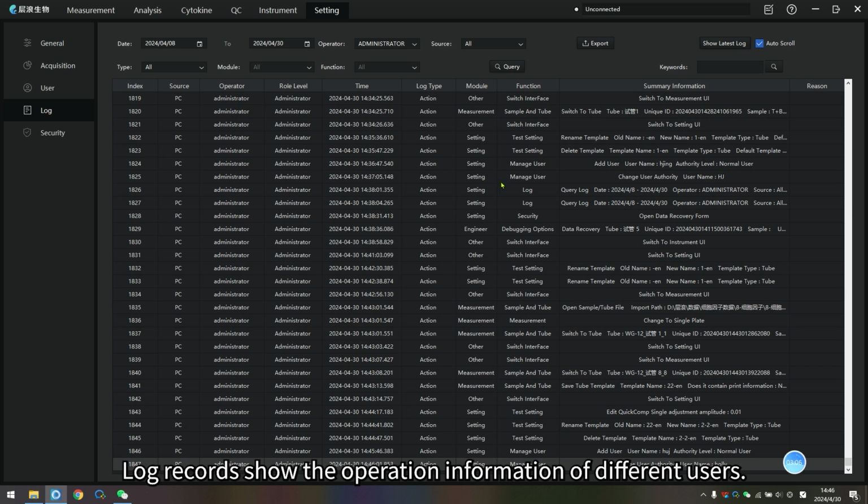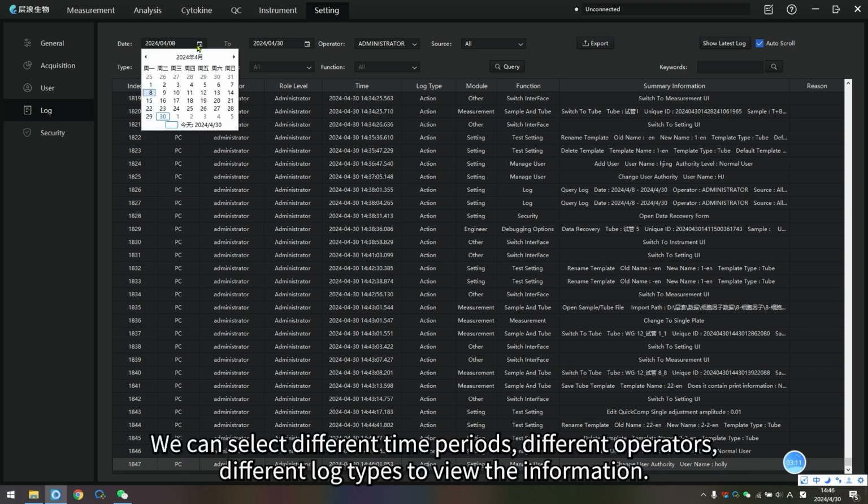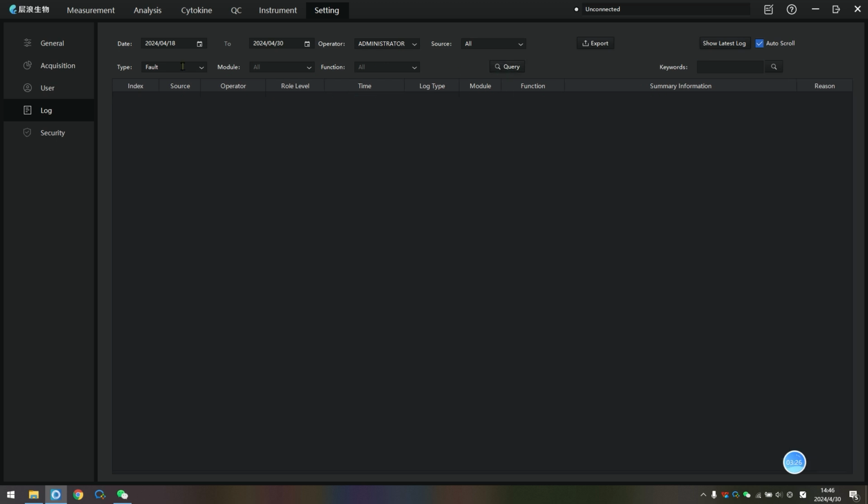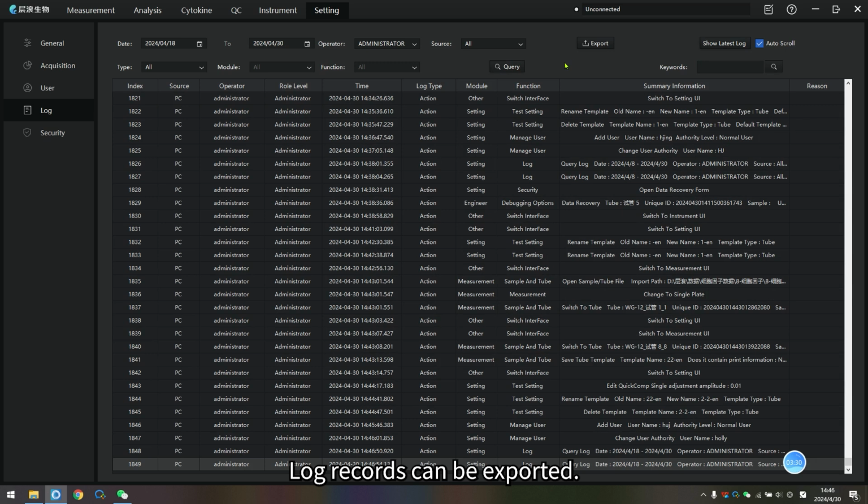Log records show the operation information of different users. We can select different time periods, different operators, different log types to view the information. Log records can be exported.